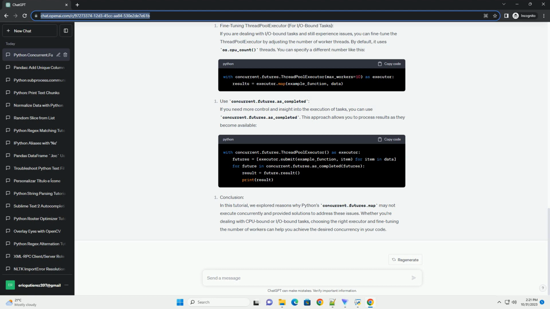Solution: using process pool executor for CPU-bound tasks. To overcome the GIL limitations for CPU-bound tasks, you can use the process pool executor. Here's the modified code. By switching to the process pool executor, you can take advantage of multiple processes for true parallel execution.